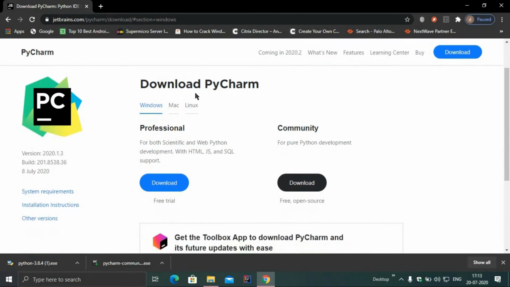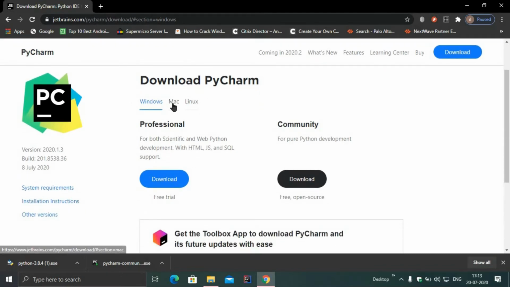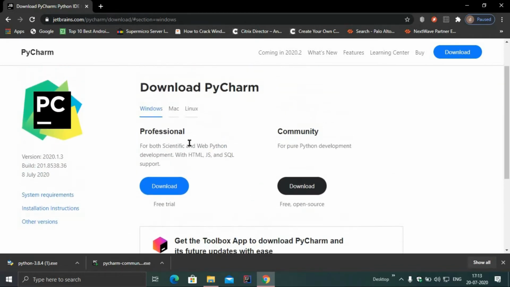It automatically knows that I'm on Windows, but again, if you're on Mac or Linux, you can just choose from there. Now, there are two versions right here, a community one and a professional one. Professional is for really complex projects, for a company or something like that, but it's a paid version. So I would suggest that you don't go for this right now as you're learning Python, but go for this community edition, which is free and open source.